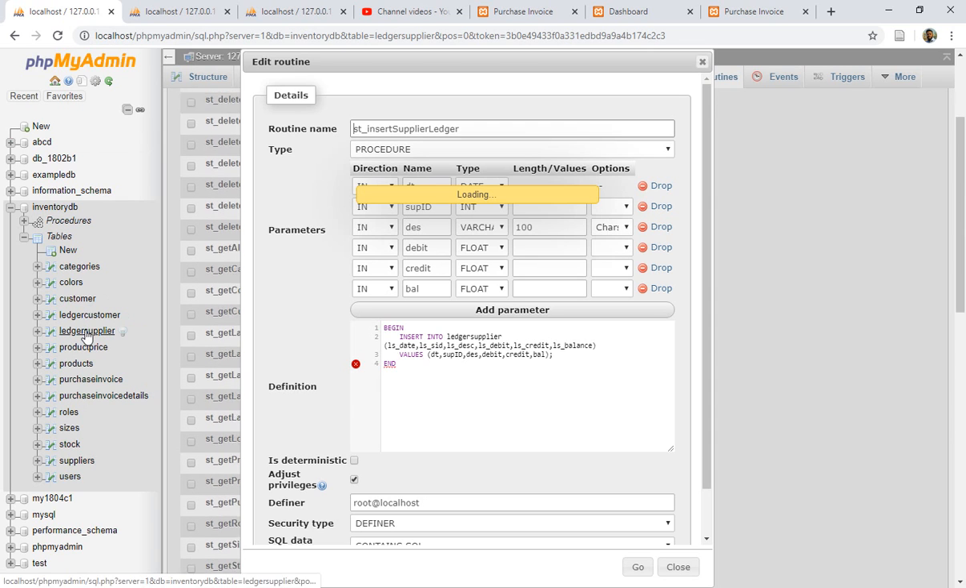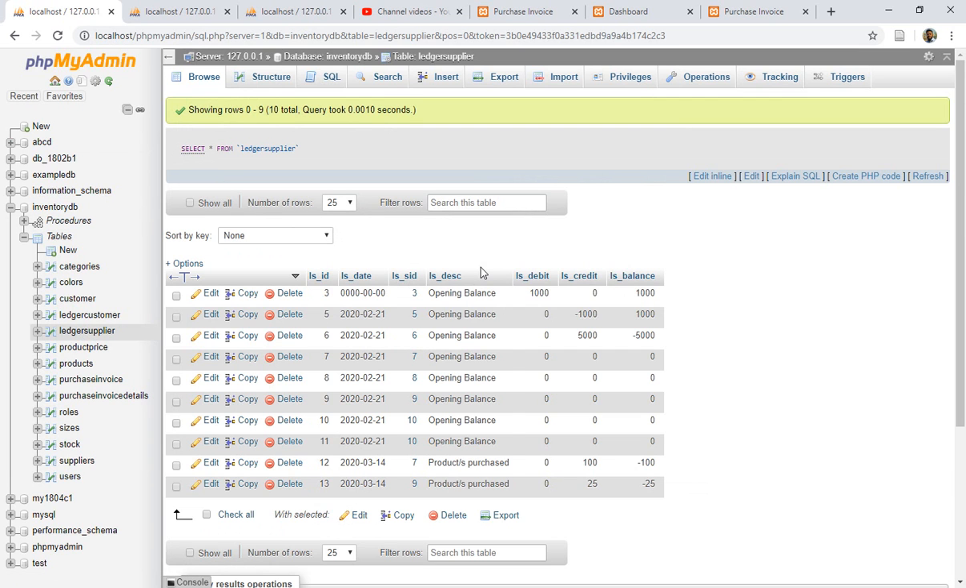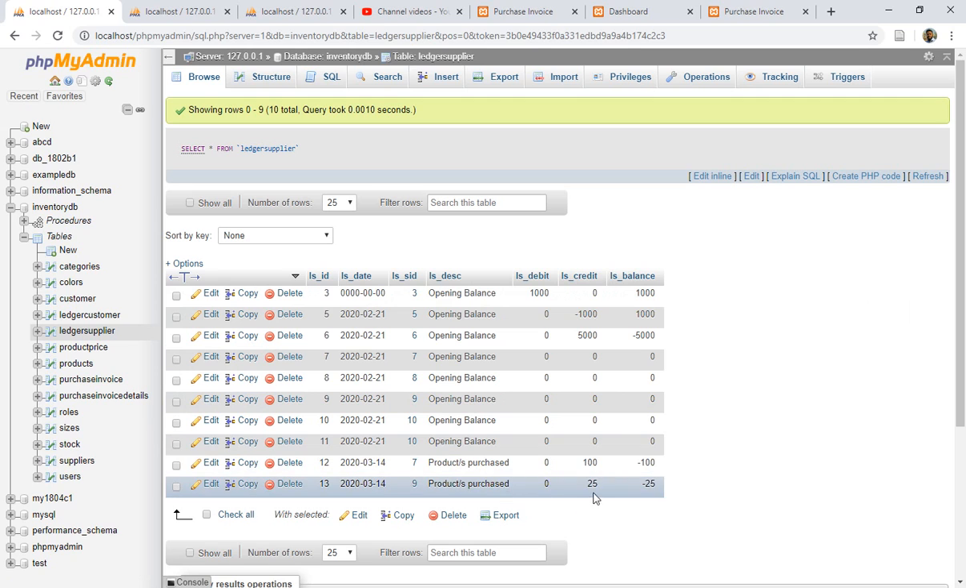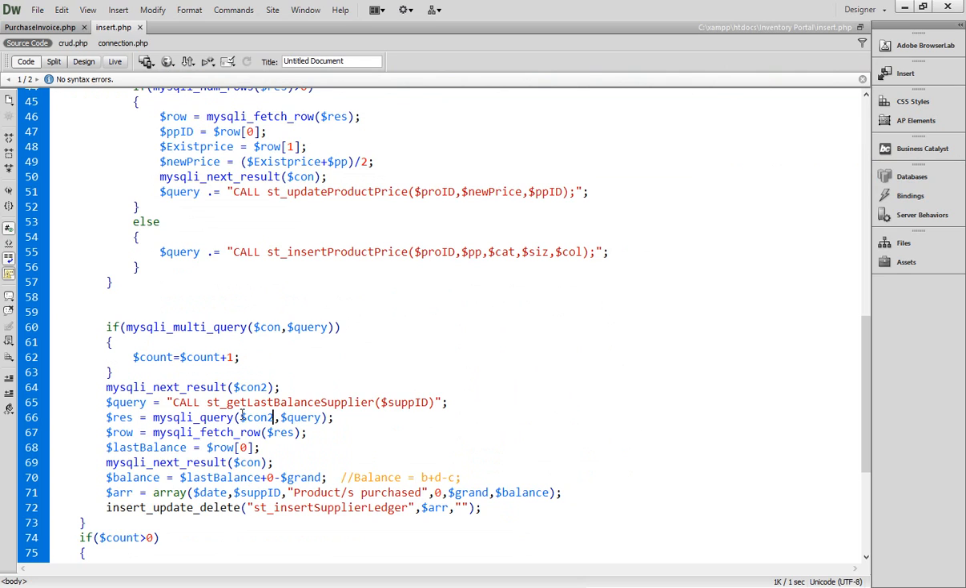Now let's go to the ledger supplier, and here you see, okay, the data is there, and the supplier ID, you see we have the supplier ID here 9. Okay, so 9 has the opening balance 0. And then 9 has this. Because the last balance was 0, the amount is minus 25. I hope it is clear to everyone. So things are working now, it's better. Mainly the issues come from the connection, so I've utilized 2 connections for this.